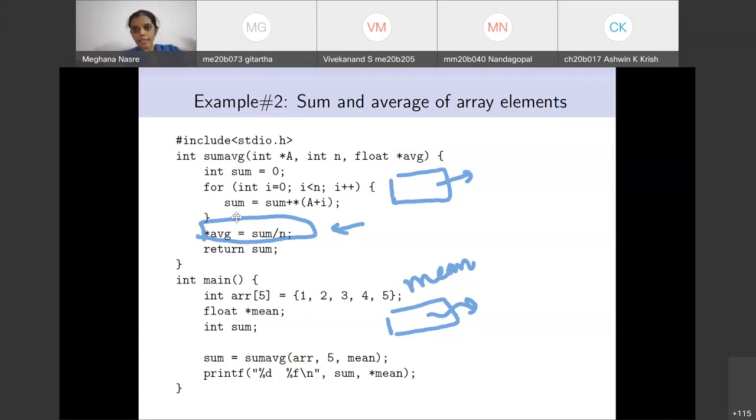So the program is syntactically correct, but if you are trying to access this star avg, then it is the caller's responsibility to make sure that there is space for the floating point variable that you want to store, and that it has been appropriately initialized.